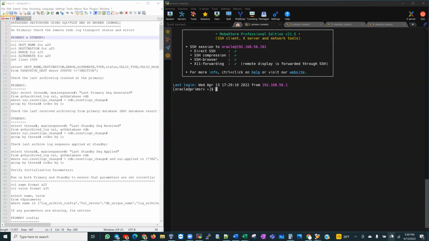So today, our exercise is going to be on Data Guard switchover. And I'm going to use two methods. The first one would be SQL Plus, which is commonly called the manual method. And the other one would be using the Data Guard Broker, using the DGMGRL interface.